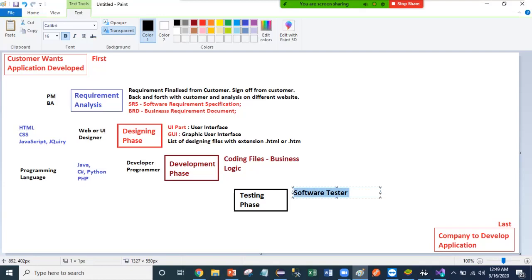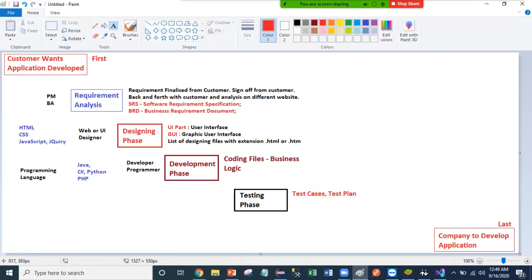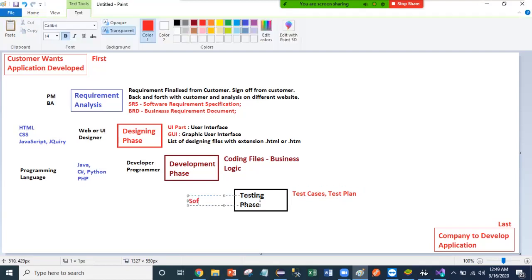And what are they going to develop? They develop the test cases and test plan, right? These are the documents we will learn. This is a part of our training program. We will learn in detail what a test case is and how you can design the test plan. But as of now, just understand that in the testing phase, the tester will create the test cases and test plan. And the responsible person here is the software tester, whether a manual or automation tester, they will work on this phase, right?